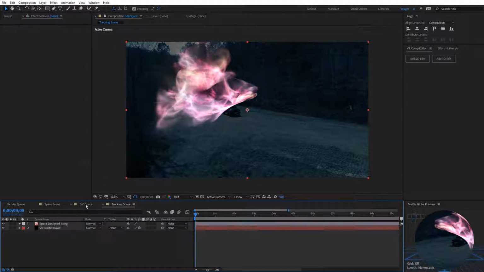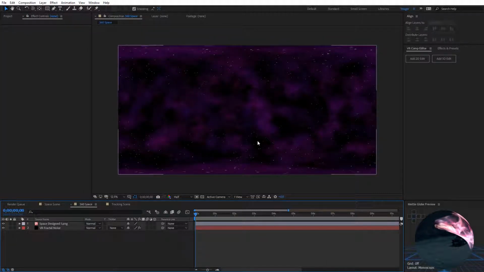So I'm going to come over to this other composition I've got here. And this is a 360 space scene, stars and dust, similar to our flat scene we looked at before. But you can see, based on the top and bottom of this image, this is an actual equirectangular 360 2:1 environment map. So I'm going to click on that.